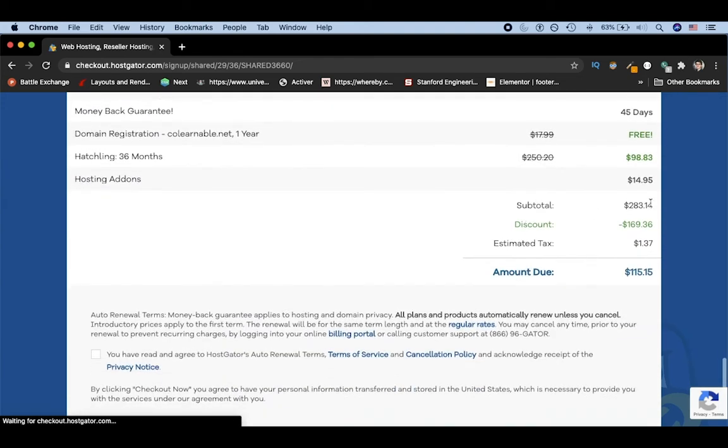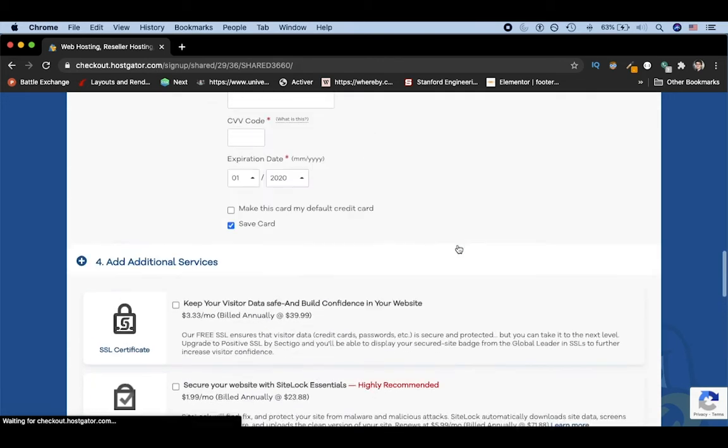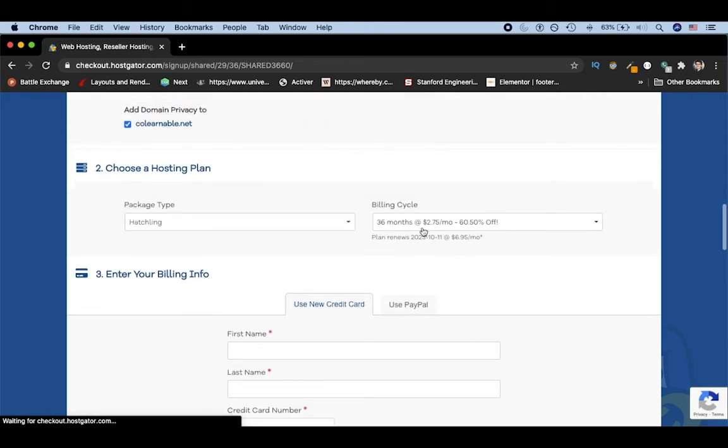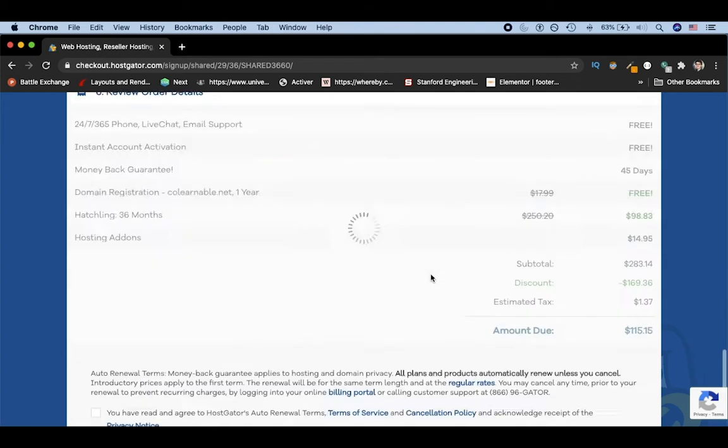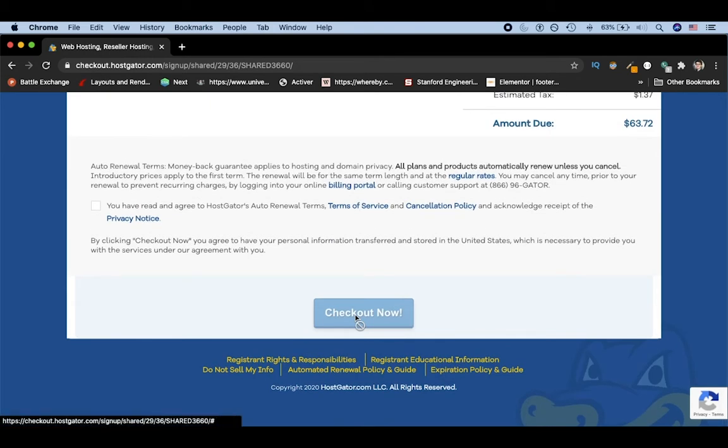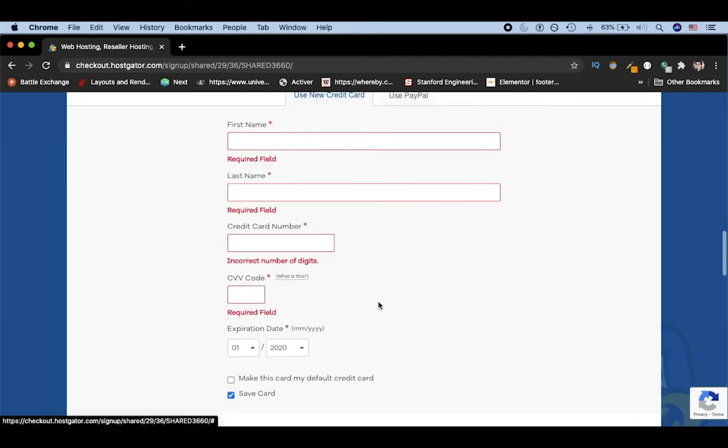You look at your pricing, and in our case in US dollars today, in the middle of October, it's going to be $115. But if you want to save a little bit of money, you can go here and change the billing cycle. So you could do a single month, or maybe you might do something like 12 months. So we go to checkout now after we've read the privacy code, and we'd fill out all of this information. Now, truth be told, we already have a Hostgator account.